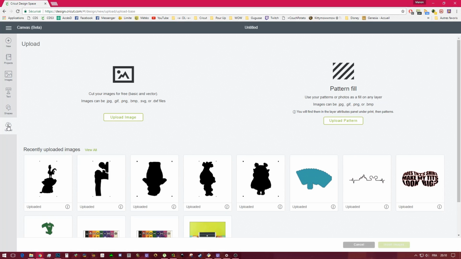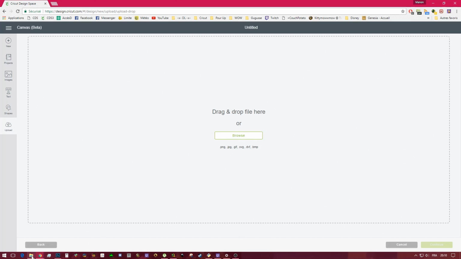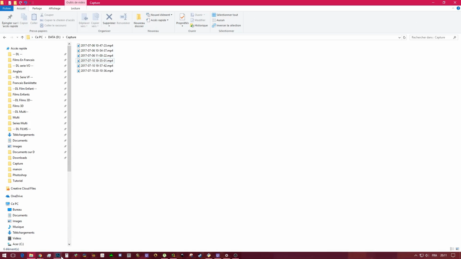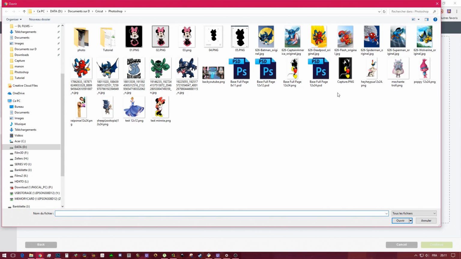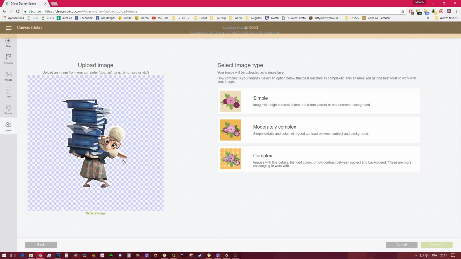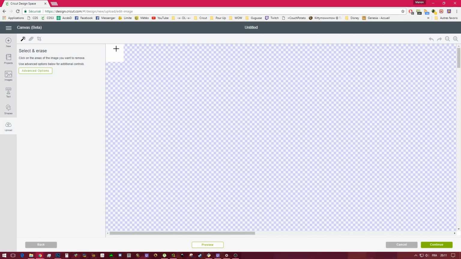There, you're gonna upload the PNG that you saved in your Photoshop. So upload, and I'm just gonna, no, that's not where it is. Okay, where is she? Okay, sheep. So here she is. So you have it. Oh, okay. So I'm just gonna go simple because we don't need the color here, we just want the cut file. We don't want the print. So just simple. When you continue, see?